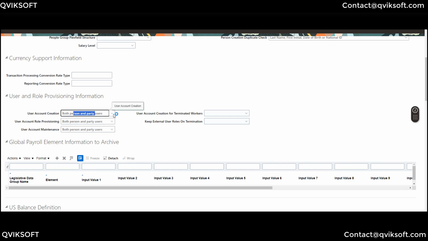These are all defaults. You can choose the default as it is. Both person and party users are created, none is created, or only party users are created. Depending upon the option you choose, the system will create the necessary records automatically. That means if I create a person, then the user record, the user who logs in, user ID, password, will be created automatically by the system, and also the party record in the system for TCA will be created automatically.